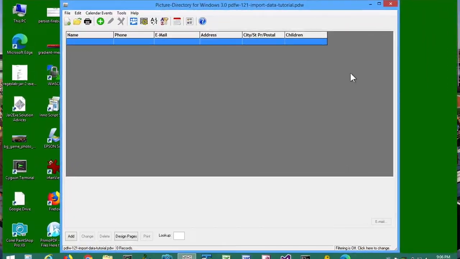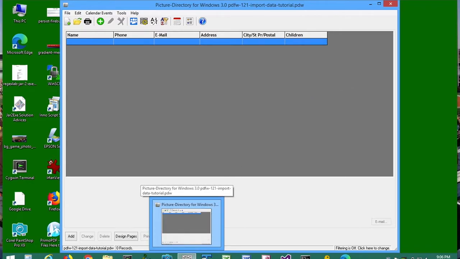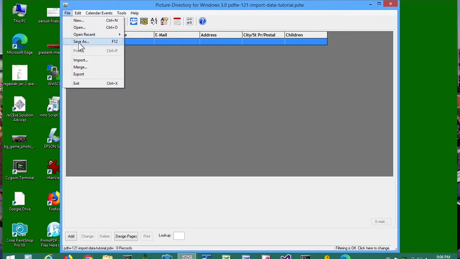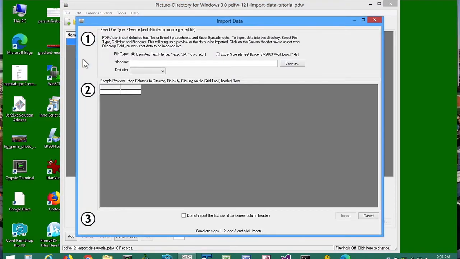Alright, let's get started. So we're in the application Picture Directory for Windows 3.0, and this is the icon that I clicked on to start it up. It'll be on your desktop after installation. So let's import data. If you go to the File menu, there's an option, Import. So click on that. You can choose an Excel spreadsheet or delimited text file. In this case, we're going to show you a delimited text file.